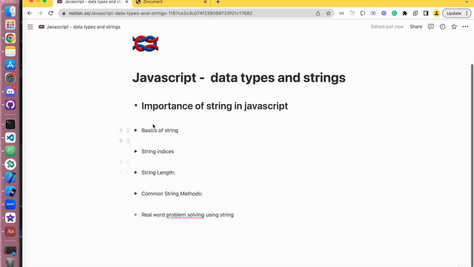So this is the whole agenda of this class. We are going to cover all these different topics. The first one would be the importance of strings in JavaScript, and a string is itself a data type. So we'll learn the importance of strings in JavaScript, and then we're going to cover the basics of strings. Then we'll move ahead to string indexes, and then we'll see the length property of strings, and then we are going to see the other common string methods that are basically used to solve various problems related to strings.